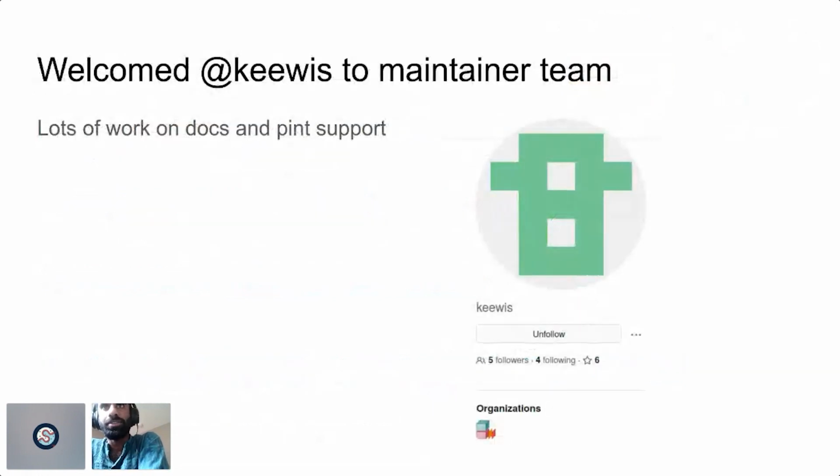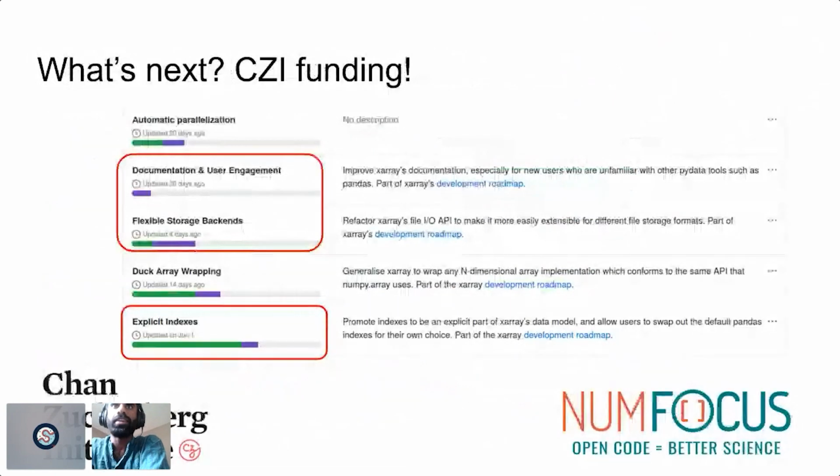We've also added Keewis, or Justus, to our maintainer team. He did a lot of work cleaning up our documentation and adding support for Pint. And finally, over the upcoming year, we were very lucky to have been awarded funding by the Chan Zuckerberg Initiative. So thanks to them and NumFOCUS for helping us with our application. And we're going to use this to make xarray a lot more flexible and really knock off these 3 things on our big roadmap. And this includes a huge improvement to our documentation.